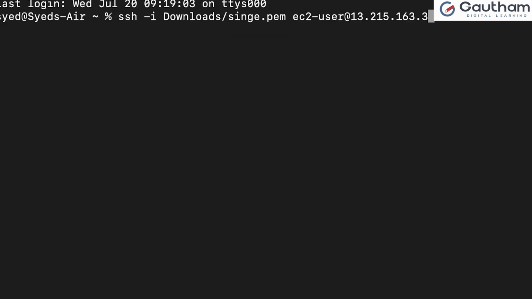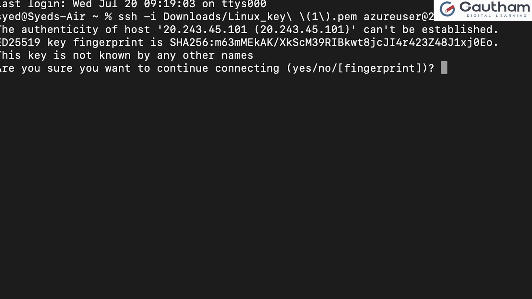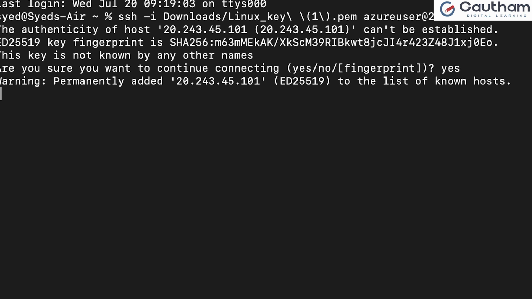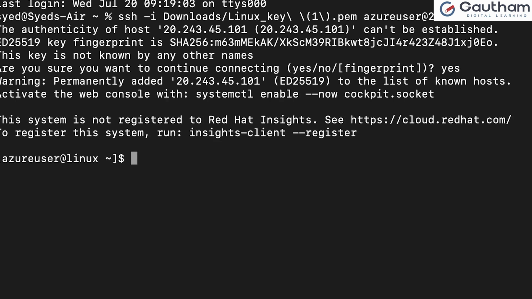Okay, and to log into this machine, I'll add my IP address over here and let me log into this Linux machine, guys. Yes, to connect.